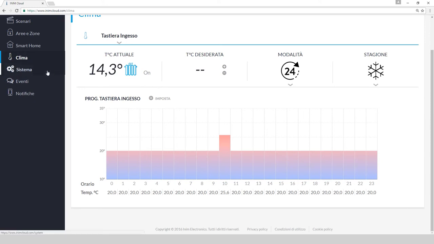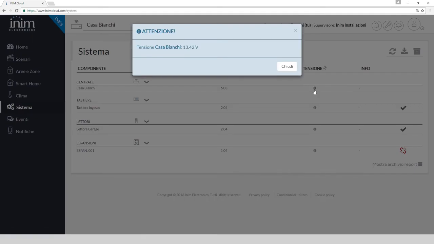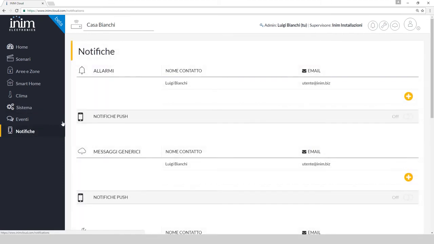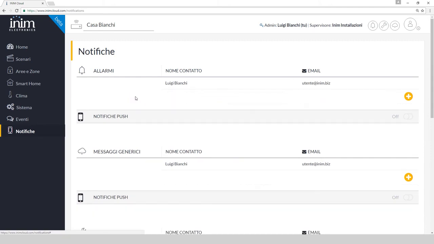In the System page, you can see all the peripheral devices on your system, the firmware version, the supply voltage, and the status. On the Notifications page, you can select which type of events to receive an email for, add mailboxes, and choose whether or not to have push notifications on your app.